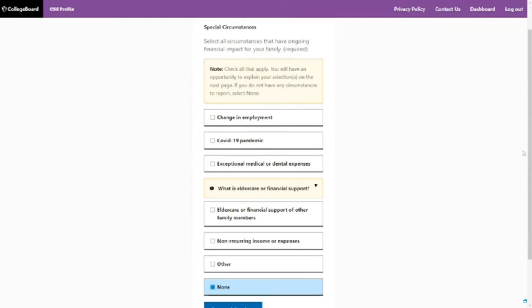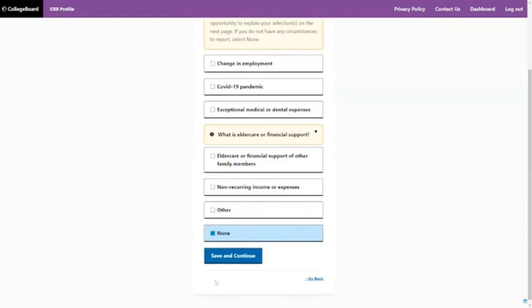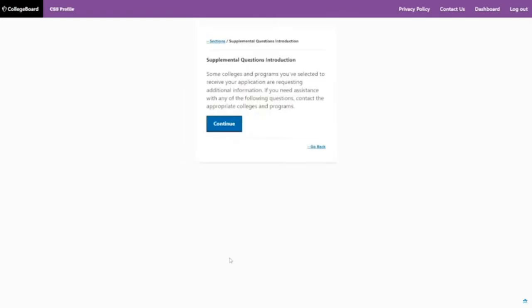You're more in a position of power if you go to the colleges and say, okay, thank you for your package, but I need to tell you some new things so that you can go in and change my package, hopefully for the better, and get some more endowment money from the college. So that's what we recommend you do. Click none and move on.